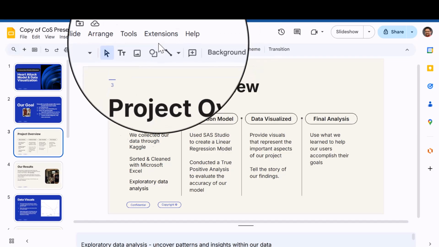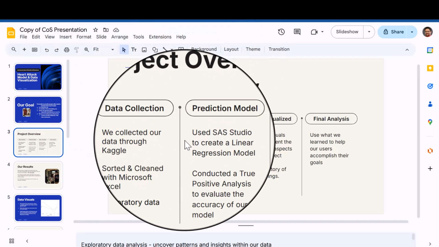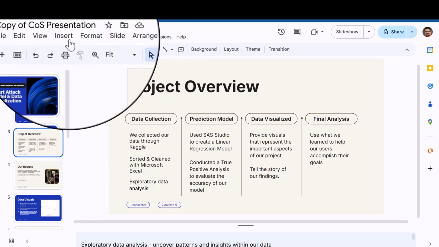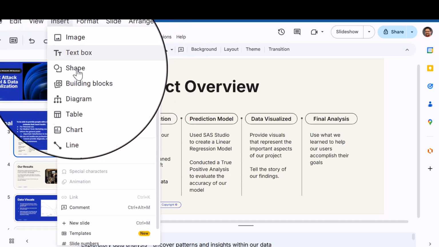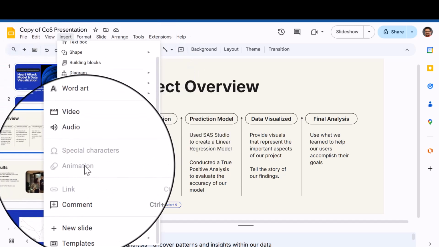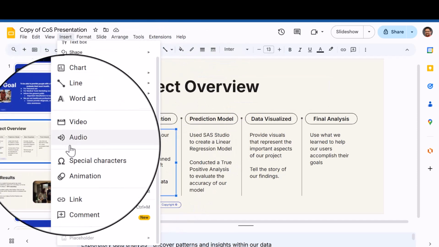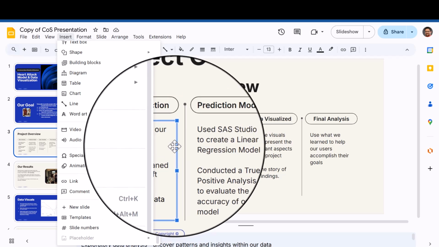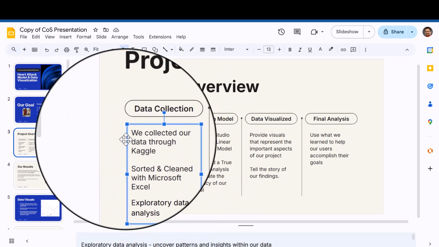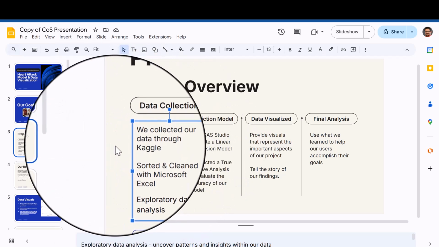Class, in this video I'm going to show you a couple different ways to animate your slides or give the perception that they're animated. So I'm going to go up to Insert here, and we have the animation right there, but I'm going to click the object first. So in this case, if I want to animate this, I'd have to click it first.